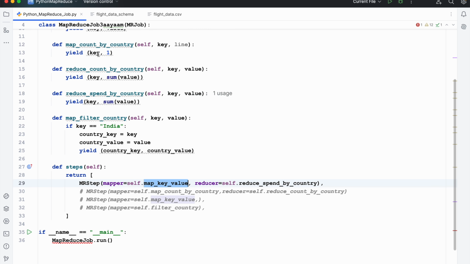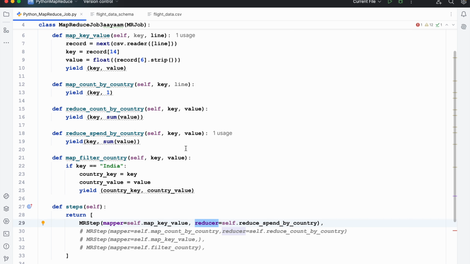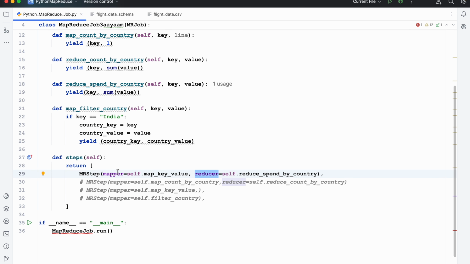So first the map_key_value method will get executed. Then this reduce step gets executed. Now how does the framework know which is the map task and which is the reduce task? Using these keywords, mapper and reducer. So this is the first use case. Then this is the second use case, which is reduce_count_by_country, and this is reduce_spend_by_country. Reduce is basically aggregate. And then I have 2 map tasks.